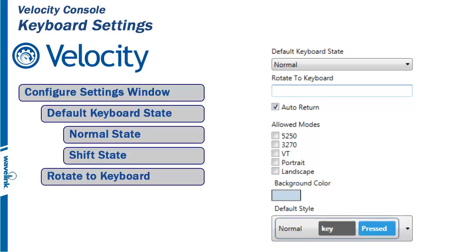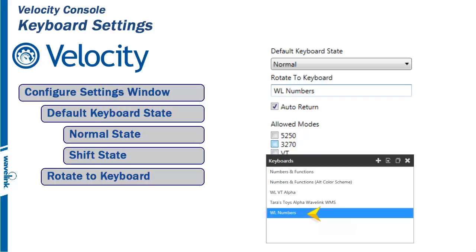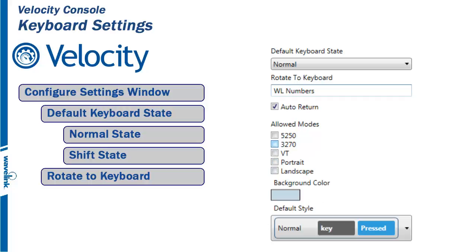Rotate to keyboard changes to a different keyboard when switching between landscape and portrait. Enter the full name of the desired keyboard as it appears in the project. It changes to the specified keyboard when the device rotates.